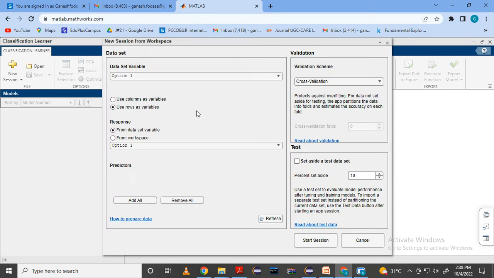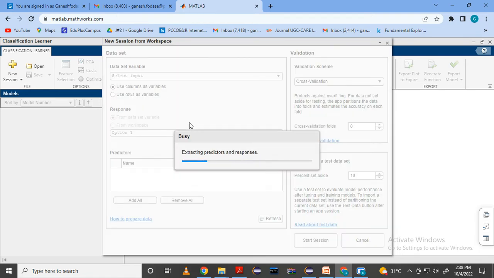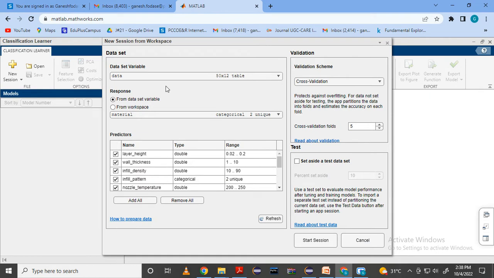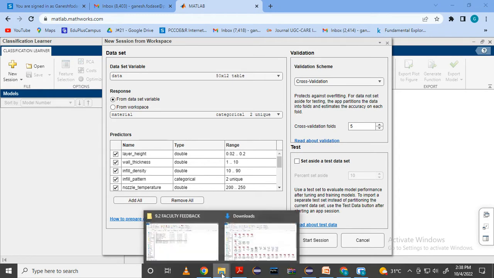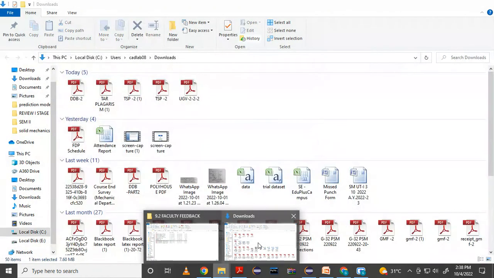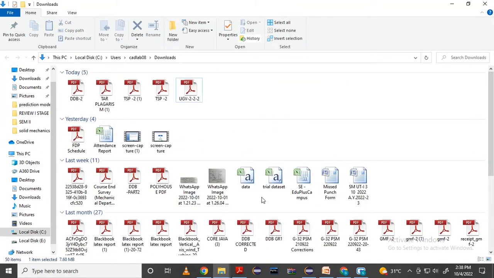Now here you can see the data set is already known to you. There are 50 rows and 12 columns. What the 12 columns are, I already explained to you. If you want, I will explain again. You can see in our data sheet. I will explain this data sheet first.